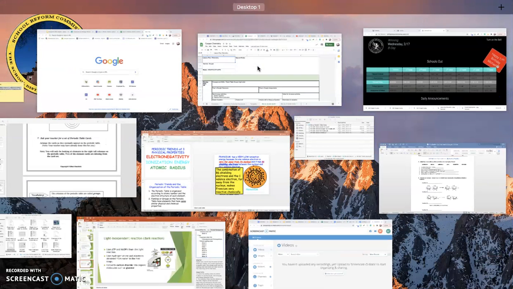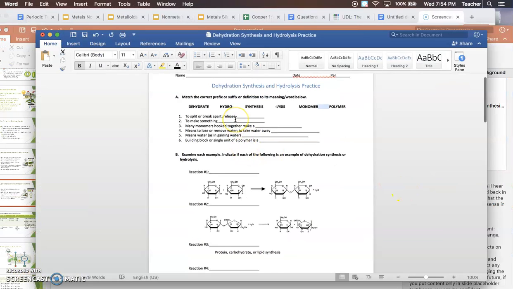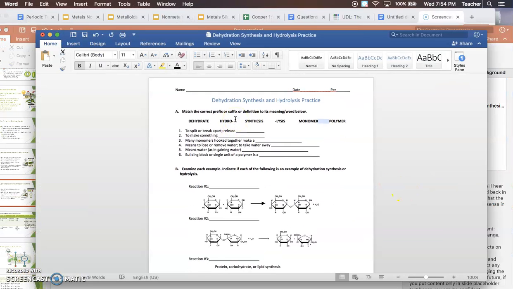All right, so let's take a look at another item that I use in my class. This is going to be a Word document. This is a practice review of a topic that I cover in class, dehydration synthesis and hydrolysis practice, and I'm going to refer to the handbook to see how I can make this more accessible.